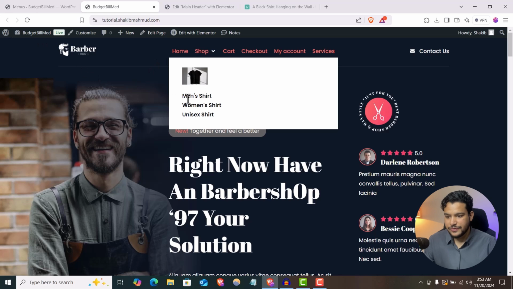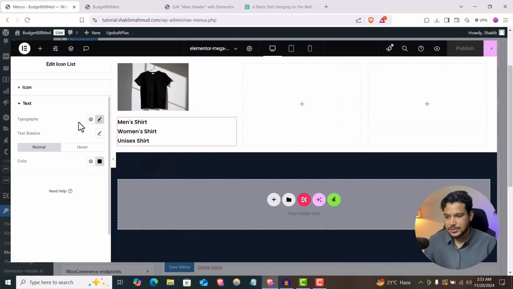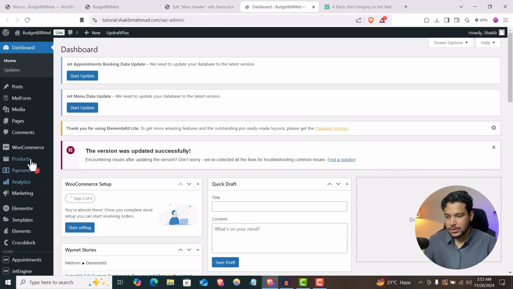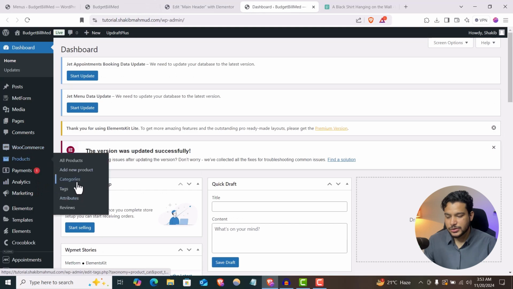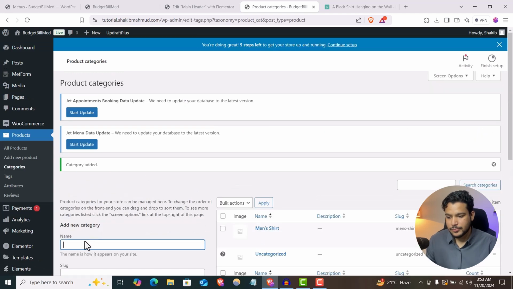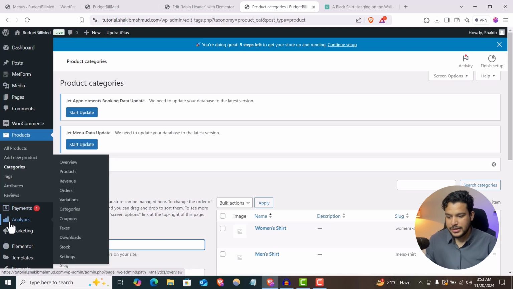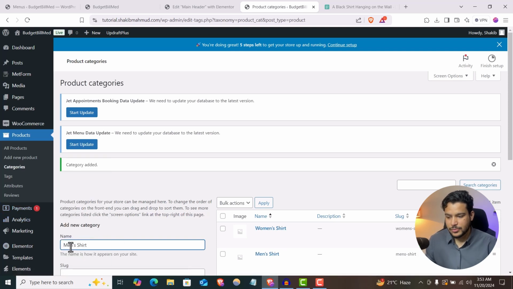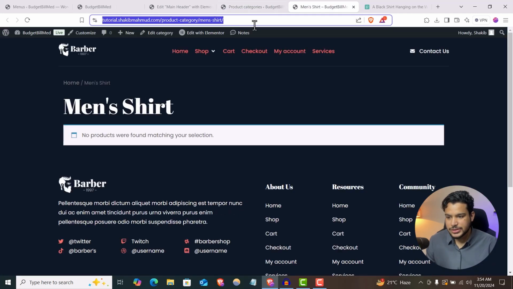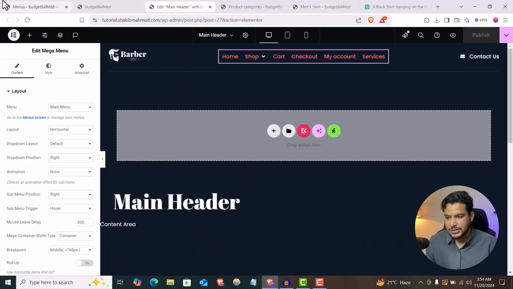So from there, if I want to add that, let's say from the dashboard, from the products and then categories, this is a category. We have to add the women's, and then the other one is unisex shirts. So we just have to copy all these links. So this is the main one, which is the men's.